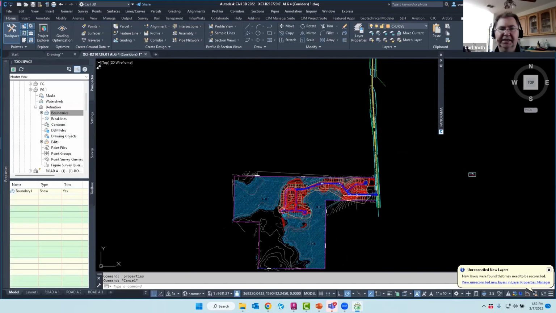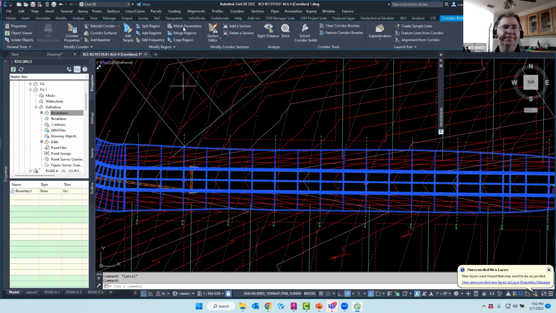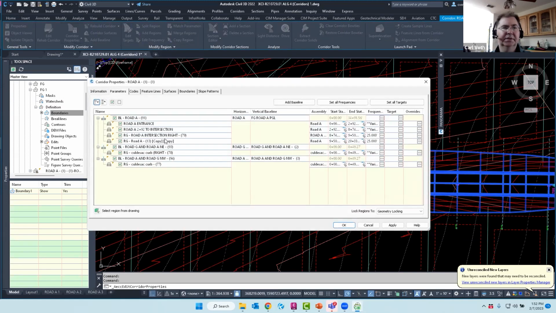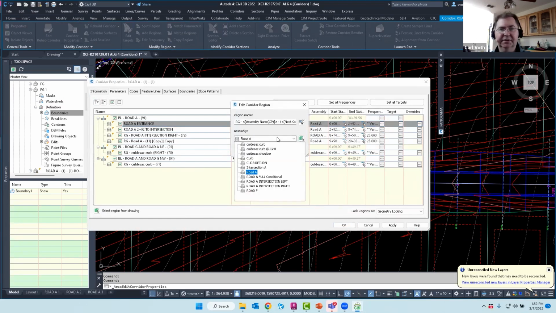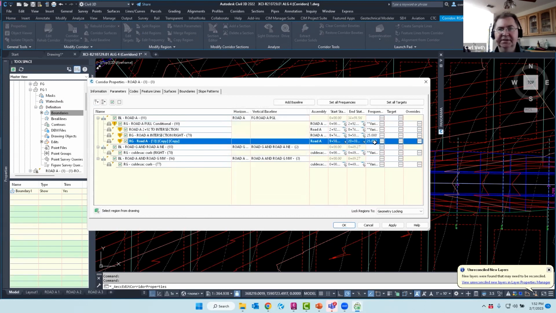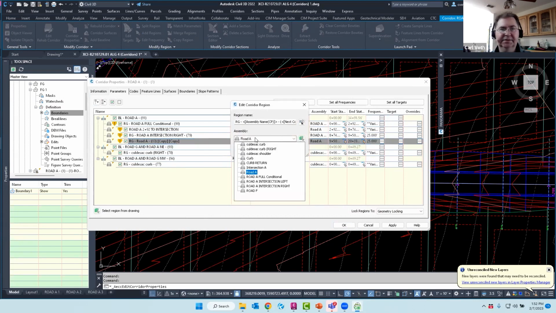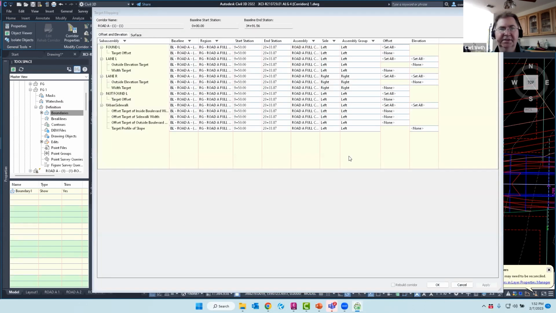So I'm going to come back here to our assembly section. And I'm going to go to our entrance and change that assembly to our conditional. And I'll go ahead and change this to our conditional as well. And then set our targets because we've switched.